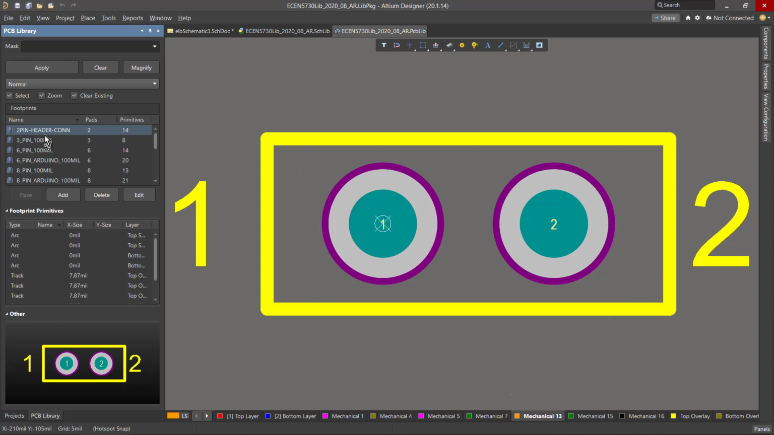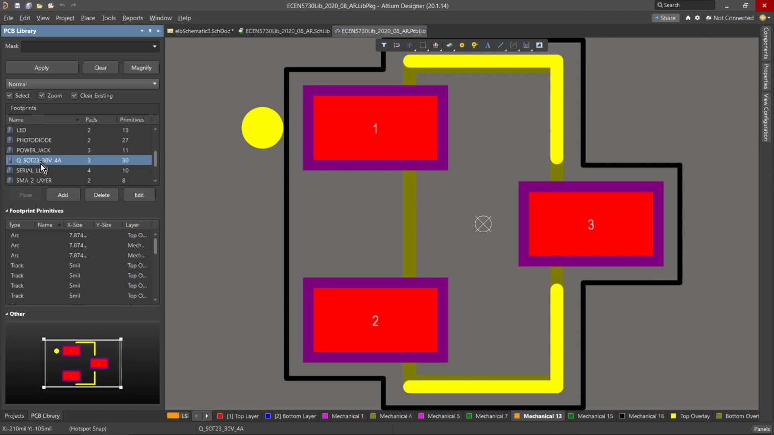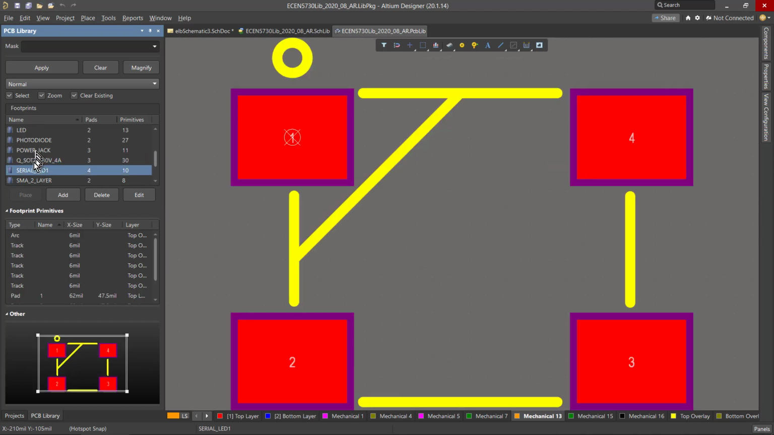Now, some of the footprints are used multiple times, and notice their names. Each footprint has a very specific name. This is how it's referred to. This is how it is linked in the database.